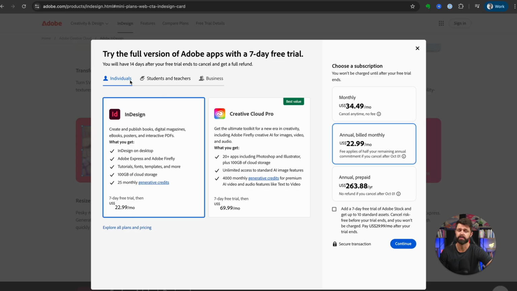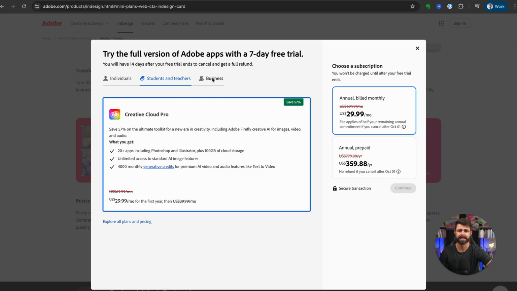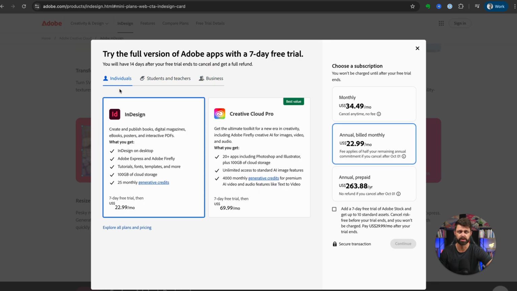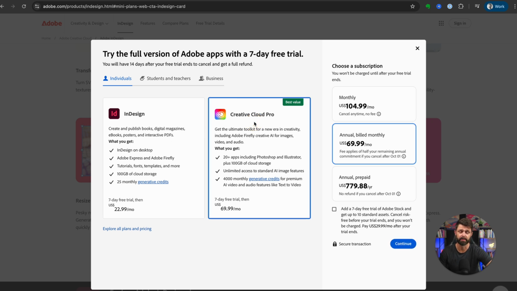Once you're ready to dive in, we're going to head to the bottom and click on the free trial button. Then we're going to choose between individuals, students and teachers, and business. Most of us are going to be individuals. Then you can choose between InDesign only and the Creative Cloud Pro option. Now, in the Creative Cloud Pro option, you get access to all of the apps from Adobe, including Photoshop, Illustrator, Premiere Pro, and all the amazing apps that Adobe has to offer. So if you want to try out those others as well as InDesign, then select the Creative Cloud Pro option.